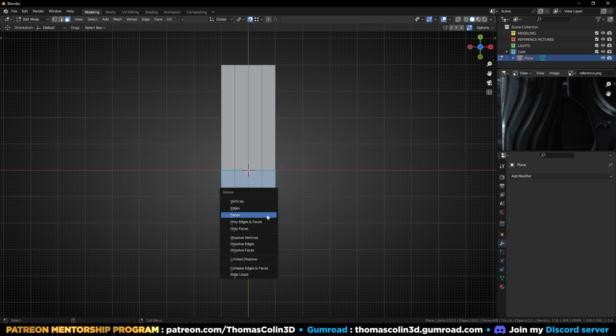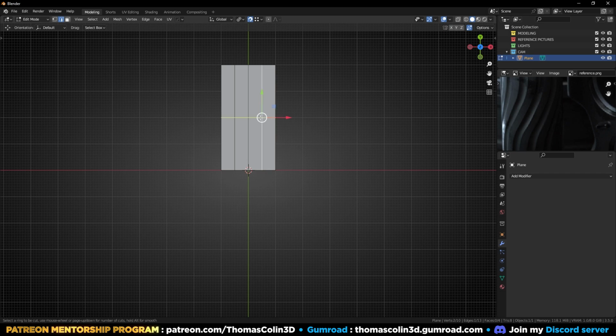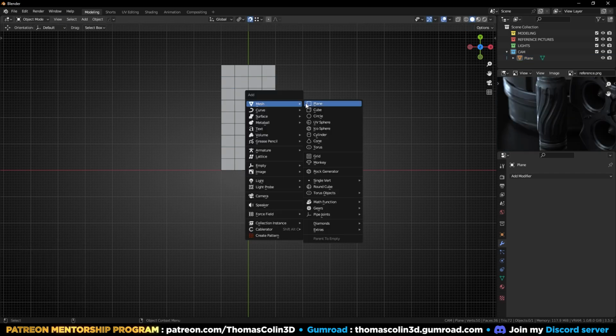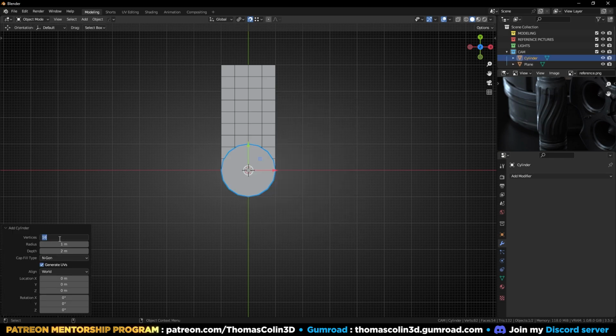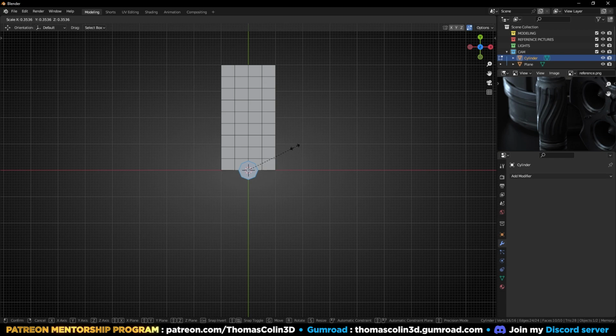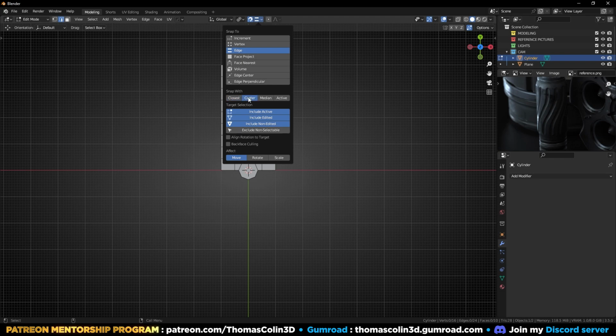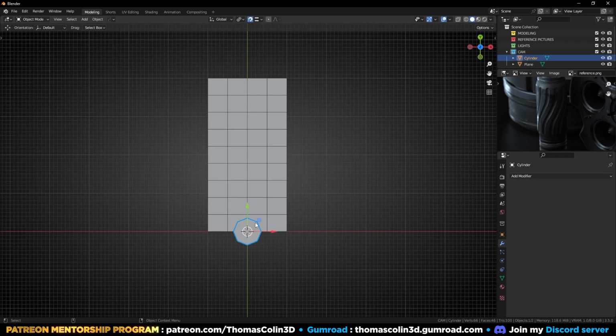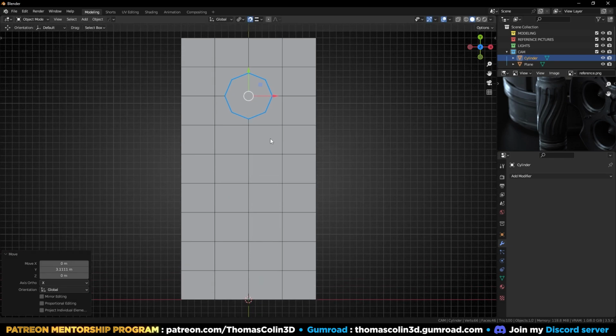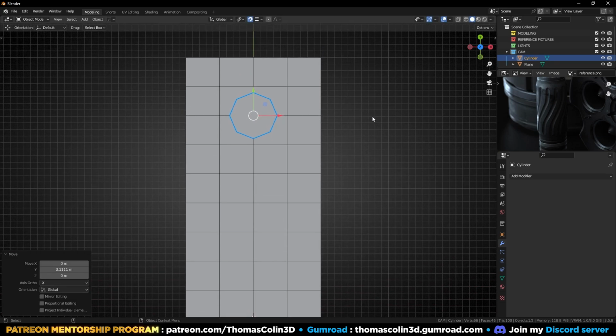You can remove the bottom half. I'm going to add enough edge loops to make squared polygons. I'm going to add a cylinder with 8 sides. I can scale it in edit mode. You can enable the snapping button by clicking on this magnet, set it to edge and center, so that way if I select the cylinder I can snap it perfectly onto this edge.